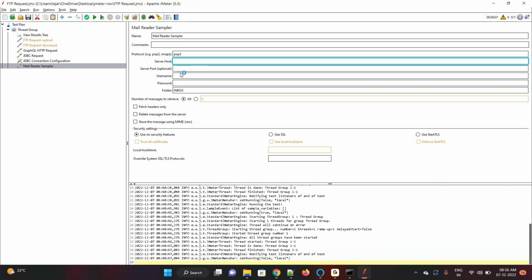Okay, so obviously you have to give your username and password and give the folder you want to read. And in the view registry, it will display the emails that are there.